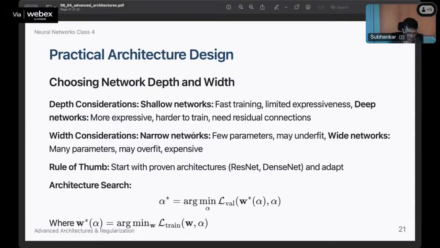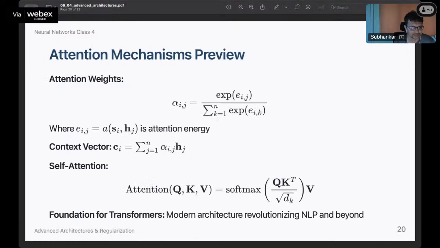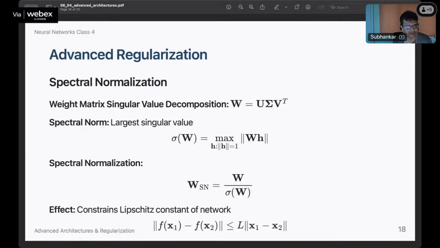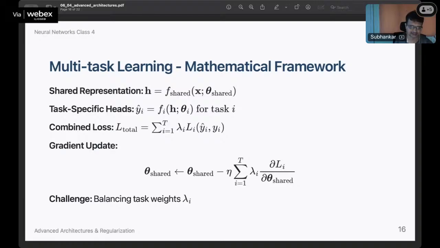One advantage is maybe your domain knowledge will help you answer these questions. But typically, the suggestion, again a rule of thumb, is that you start with the proven architectures only. Okay, I think that is the end, but I will go back now to multitask learning.